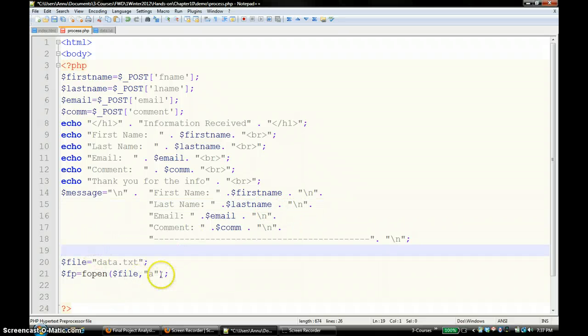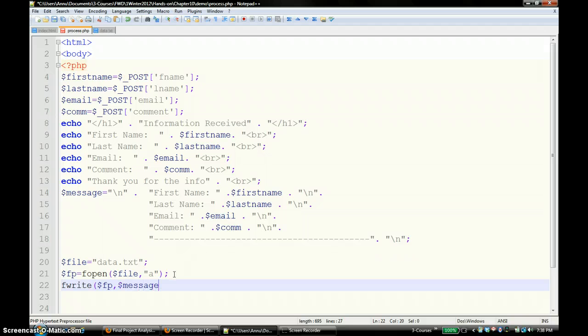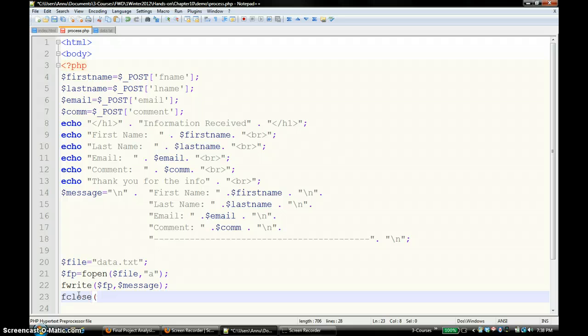So we open our file. Now we have to write this message to the file. What you are going to do is fwrite to our file $fp, and then what we are going to write is the message that we created. Okay, don't forget about your semicolon here. So you are writing, and then you have to close your file. fclose, open close $fp.